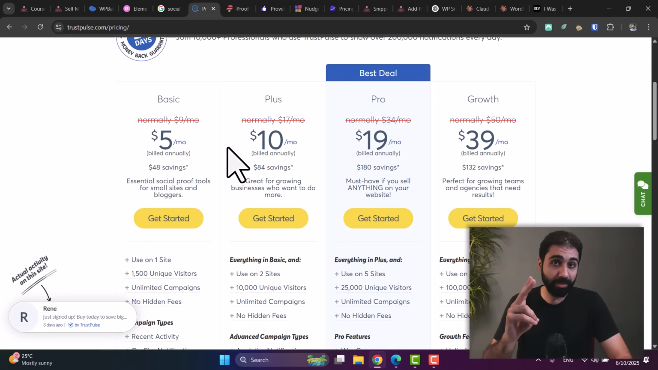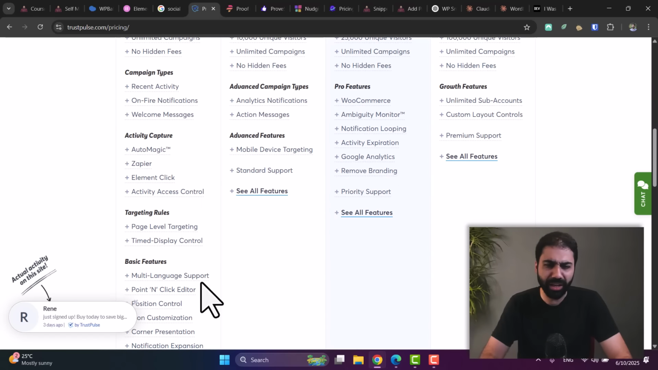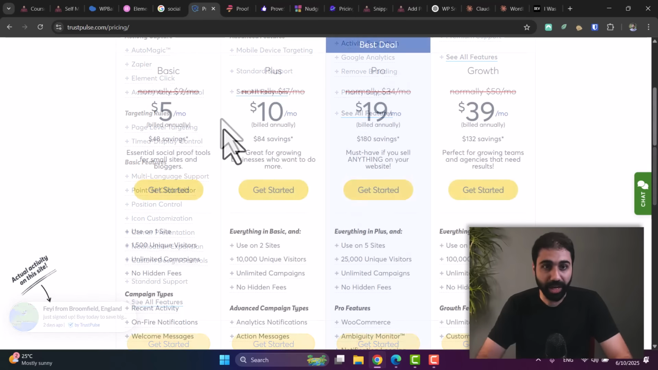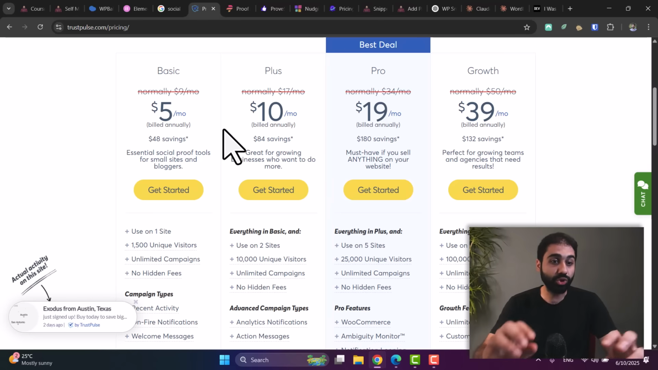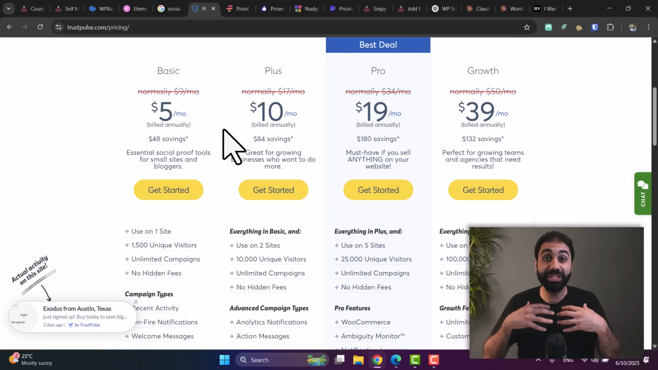And the second problem, which I think is more important, if you go down here, you will see a lot of features. More features means more code, heavier plugins, and a bigger chance to have conflicts with other plugins. And for me, all I need is to show these social proof pop-ups for my website. So I decided to do this myself.